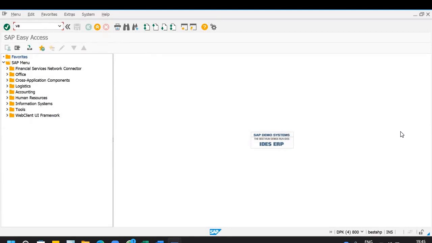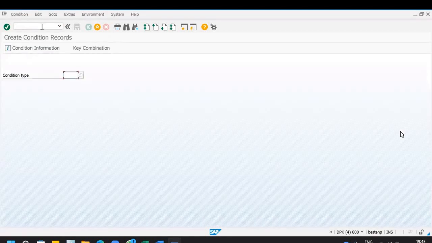Let me go to VK11, specify HA00. Just press enter. The system will throw an error. Observe. What is this, Vinith? This is the doubt which you had, no? There is no access sequence for condition type HA00. That means we didn't maintain an access sequence.